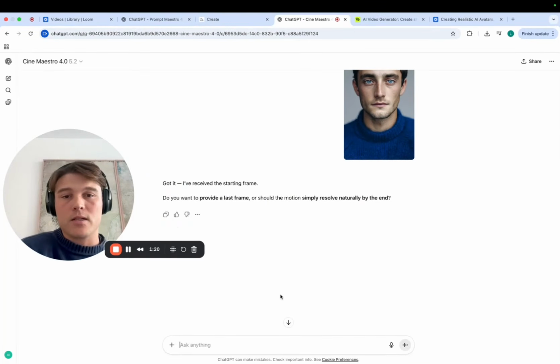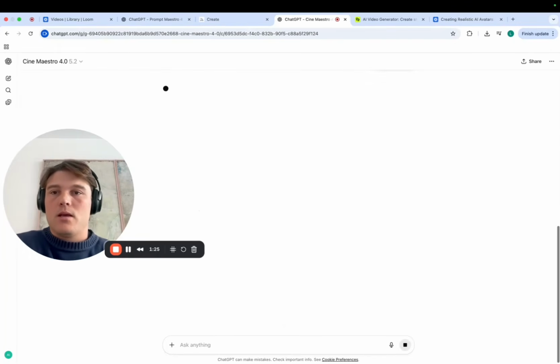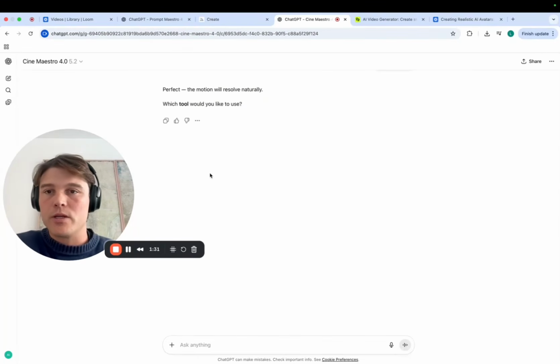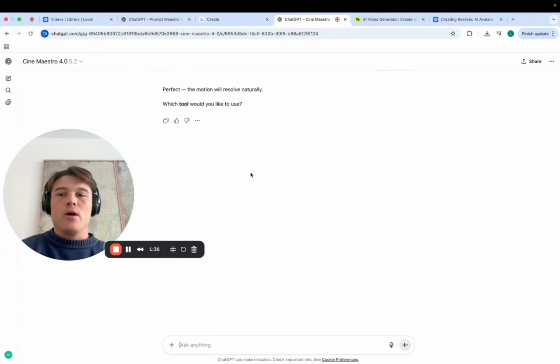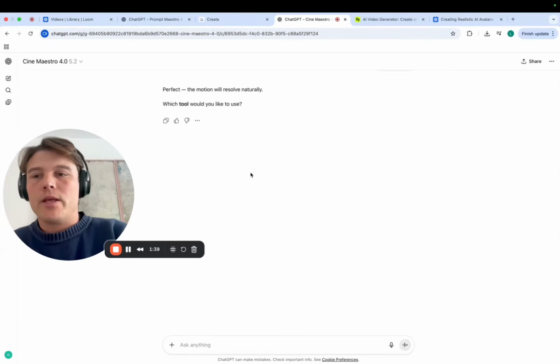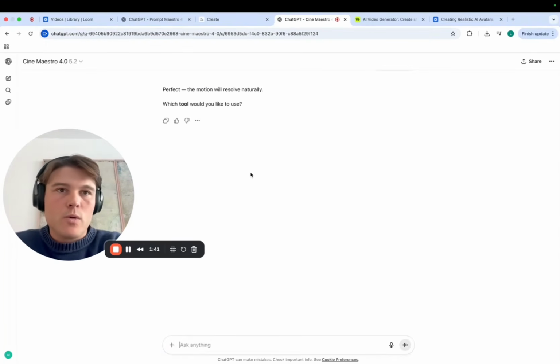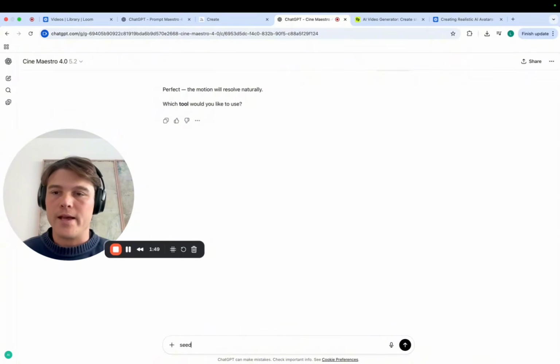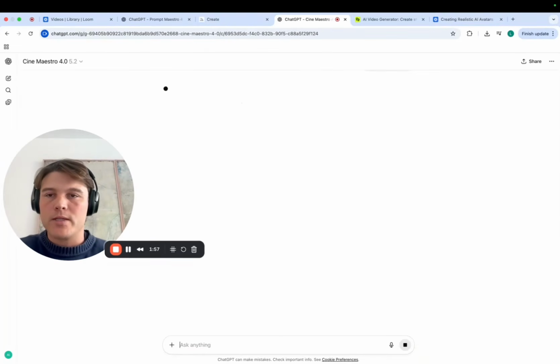So now it's asking us if we want a last frame. So no last frame, we can say. In this case, this will be different if you're looking for example, at the first frame and last frame shot. And now, importantly, it's asking us what tool we want to use. So when you're working with AI avatars, there's a new video model that recently came out called Seedance 1.5, which has completely changed the game for AI avatars. So I'd highly recommend you use this video tool basically for your AI avatars, as it's the best out there at the moment. So we're going to say Seedance 1.5 Pro and press enter.